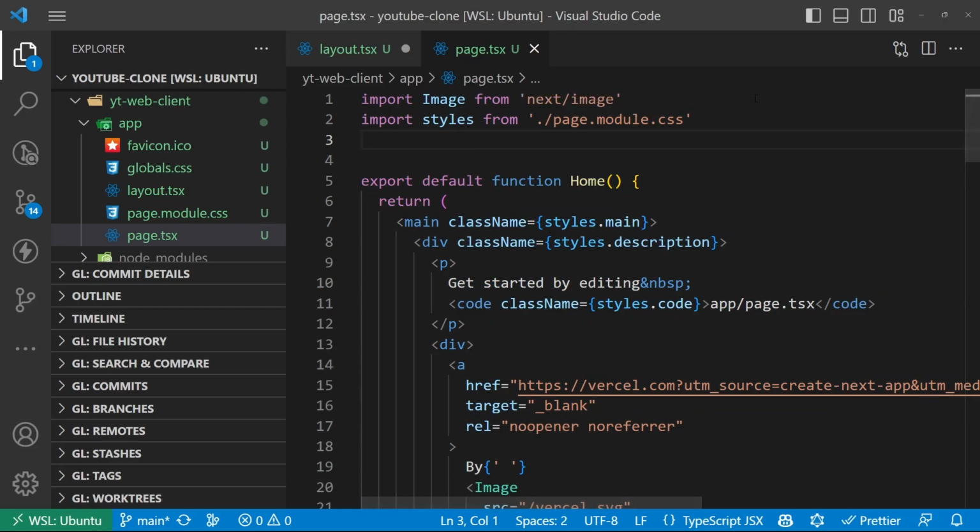Some people don't like that. I don't really mind because at least it's consistent. And when you open up a Next.js project, you kind of know immediately, oh, of course, that's the root page. And then I'll show you how to create sub pages as well in a bit.